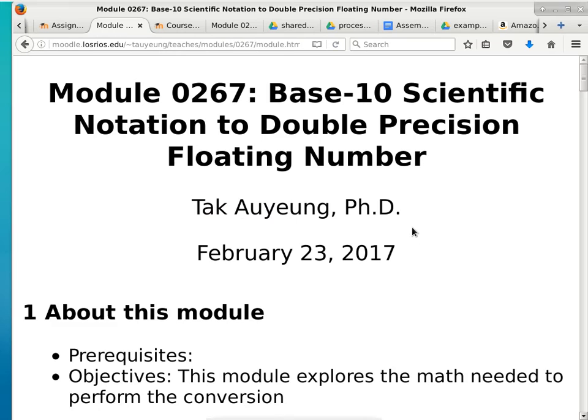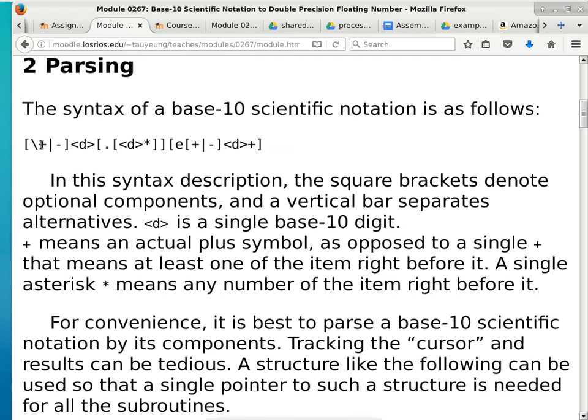So the first part is about parsing, and you have seen this part already. I have inserted a backslash in front of the first plus, because this one is representing the actual plus symbol itself, as opposed to this one, which is representing that we have at least one digit here. So this plus here means we have at least one of whatever is preceding the plus. And this one here is saying we have any number of whatever is preceding it, which means you can have a single period, but no digits after the period. Are there any questions about reading this particular syntax description?